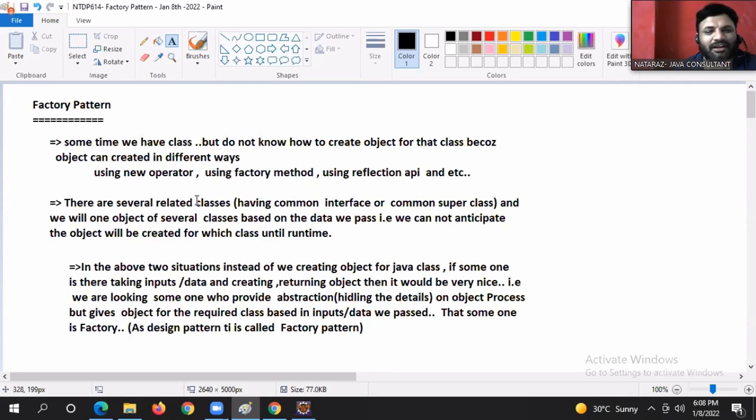Someone is saying that, sir, I go to a bakery and I ask for a cake. They deliver the cake, but we don't bother how that cake is being prepared. Yes, all these are factories, guys. No doubt in that.